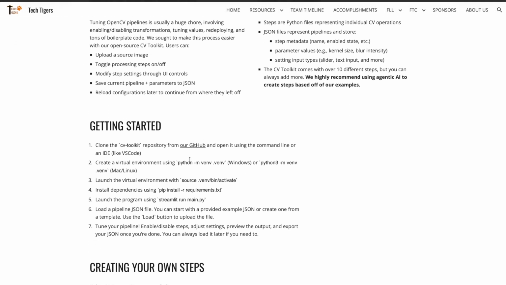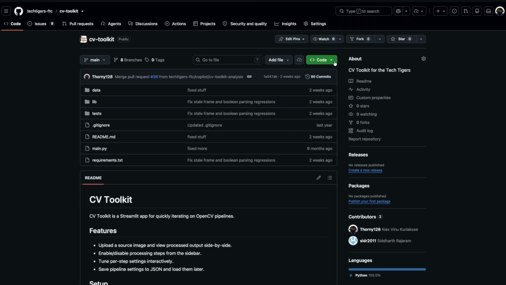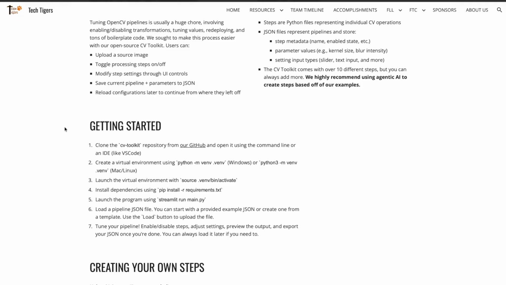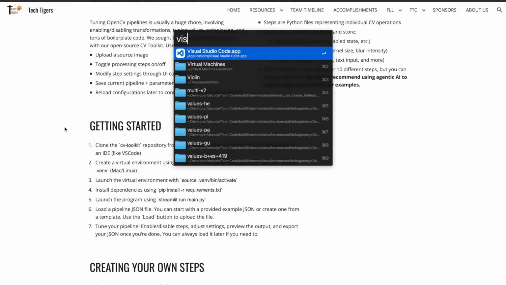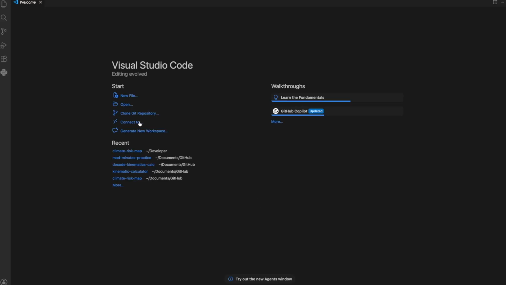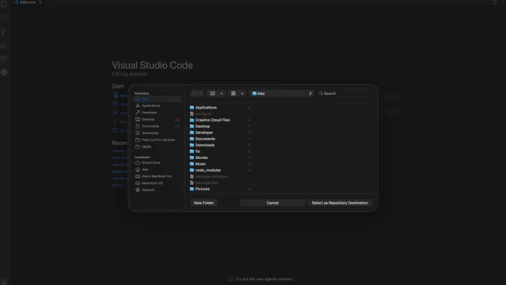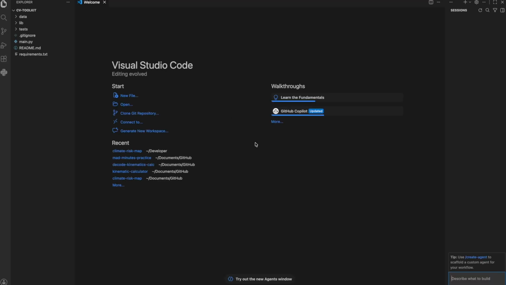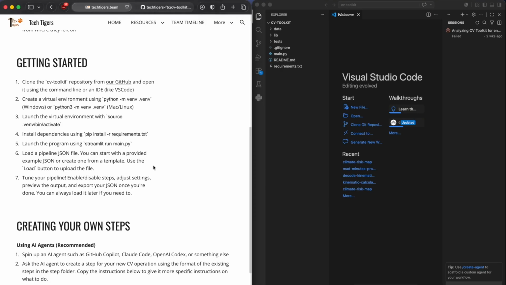Now, let's go through these instructions step by step. First, I'm going to clone the repository from our GitHub. We're going to click on the code button, copy the link. Now, you can use any editor you want, but I'm going to use Visual Studio Code. I'm going to clone the repository and save it to the developer folder. Now, I'll split screen so you can see me follow the instructions step by step.